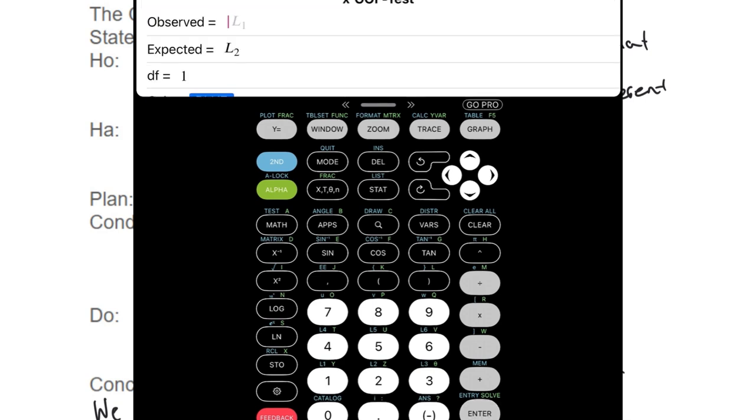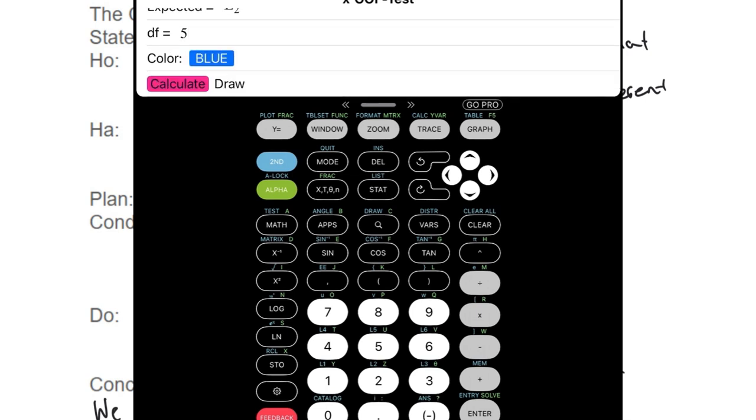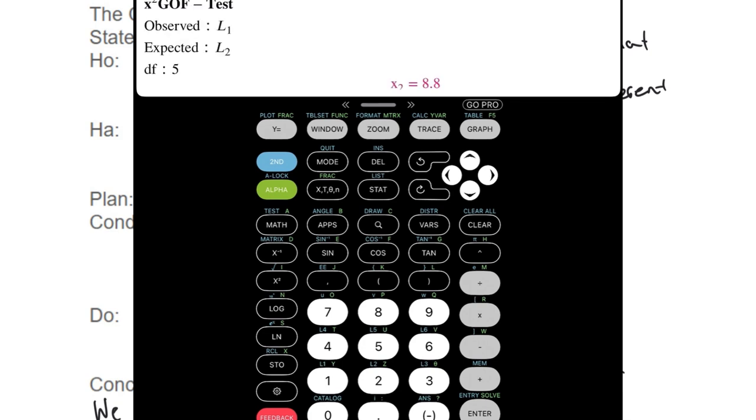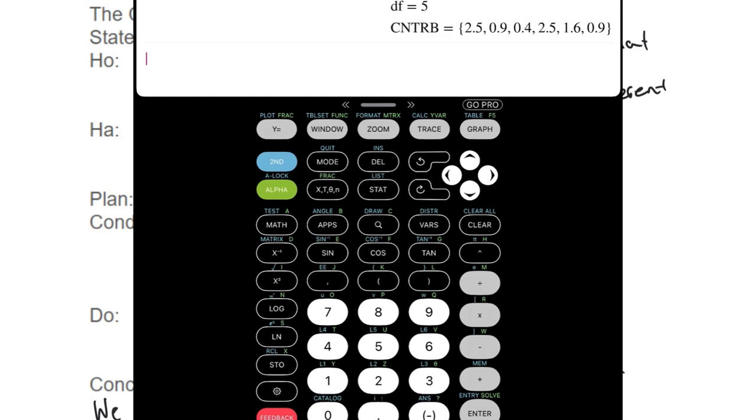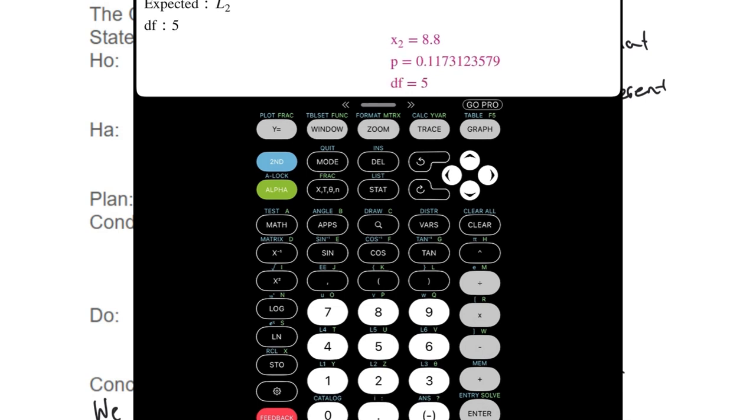Hit enter. I put my observed in list 1. I put my expected in list 2. Now degrees of freedom, unfortunately, we have to figure this out. So it's 5, one less than the number of categories. So we had 6 faces. And I don't need to draw it, I just want to calculate it. And there is our chi-square. It's 8.8. And what's nice is my calculator gives the contribution, meaning how big was each difference in my calculations. So you can see that the one face and the 4 face each contributed quite a bit towards my statistic. But my chi-square was 8.8 and my p-value was 0.117.